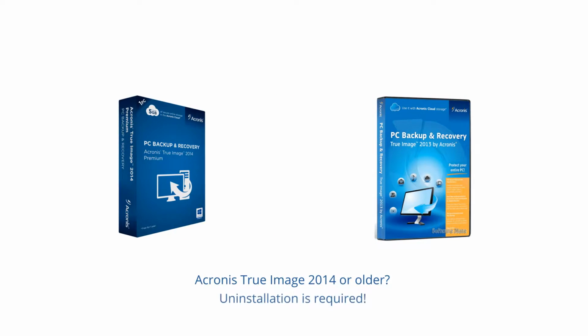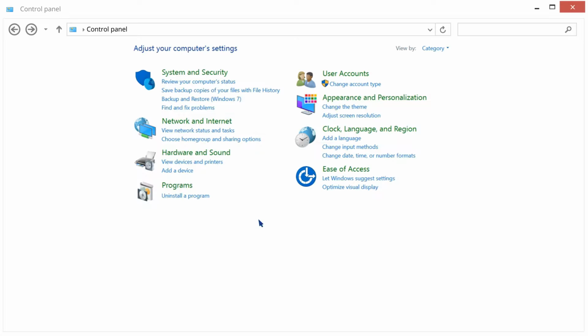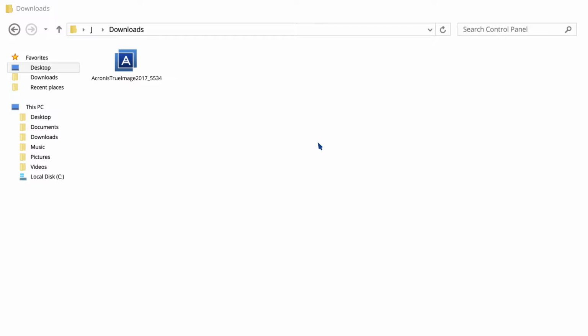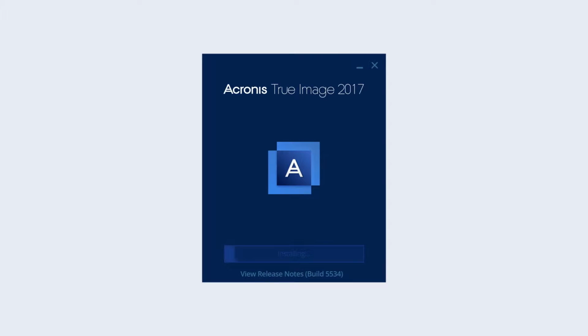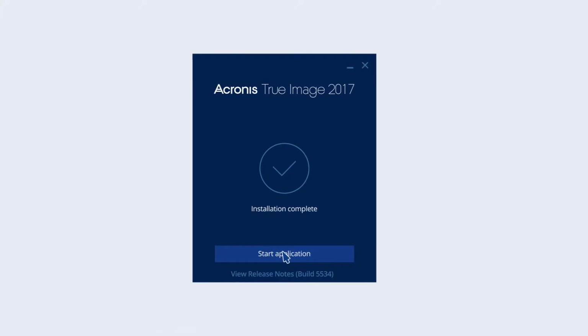If you have an older version, such as Acronis True Image 2014, we recommend uninstalling it first using the Windows Control Panel. Then run the Acronis True Image 2017 setup file. In the menu, click Install to start the procedure. Acronis True Image 2017 will then be installed on your system partition, usually C. When installation is complete, click Start Application.